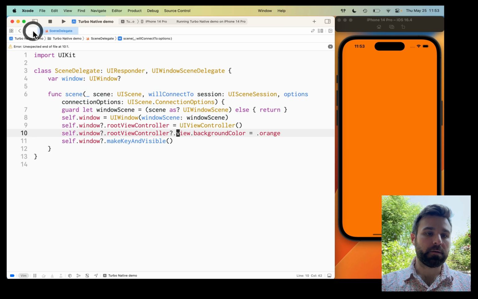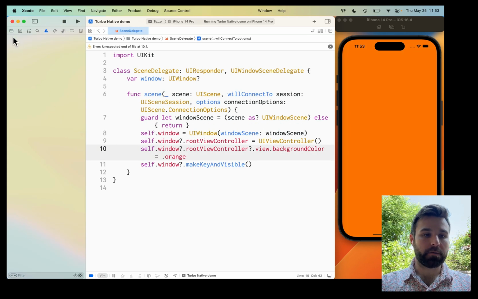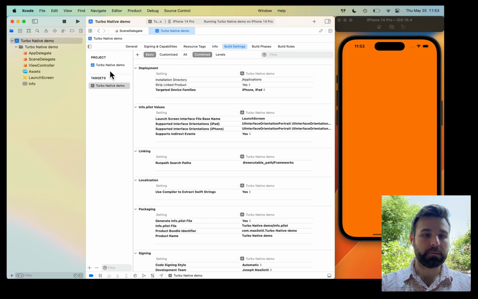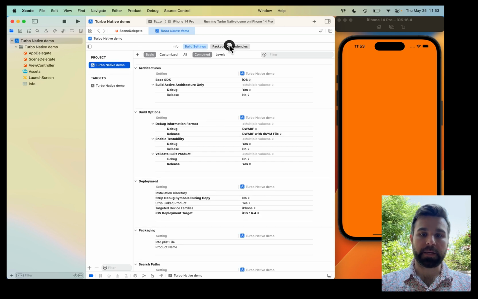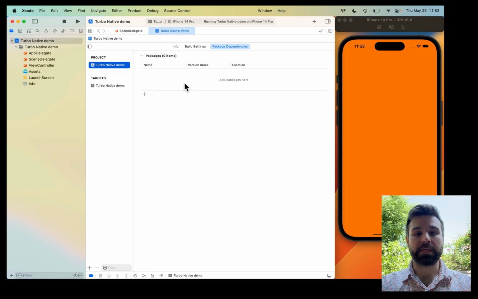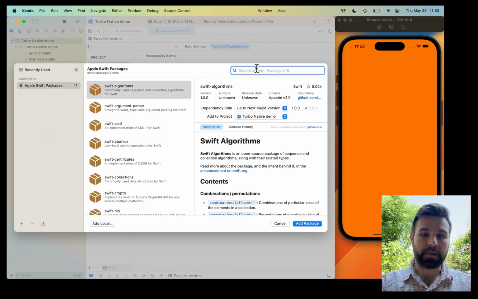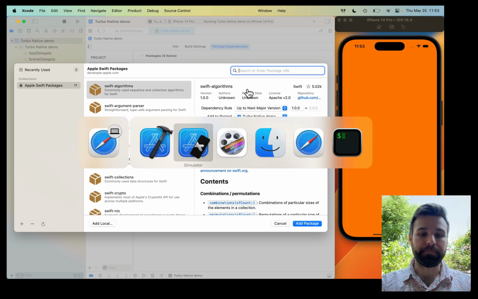So to do that, we're going to open back up our File Explorer over here. We're going to click our project, not our target, and go to Package Dependencies. This is where we can add Swift packages. I like to use this over CocoaPods or Carthage because it's built into Xcode. Click the plus sign here, and it's going to ask for any URL, kind of like how you would point to a Git URL in a Gemfile.